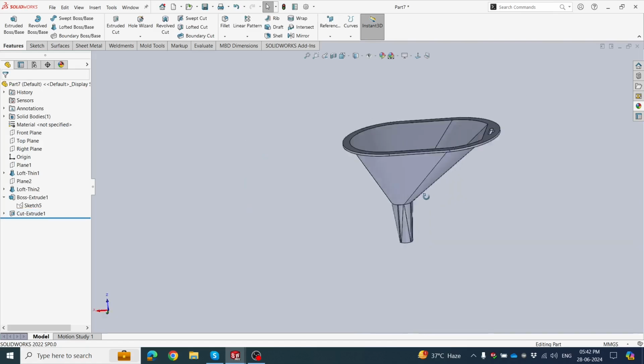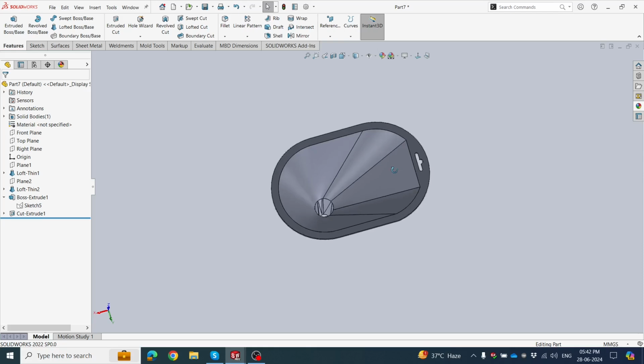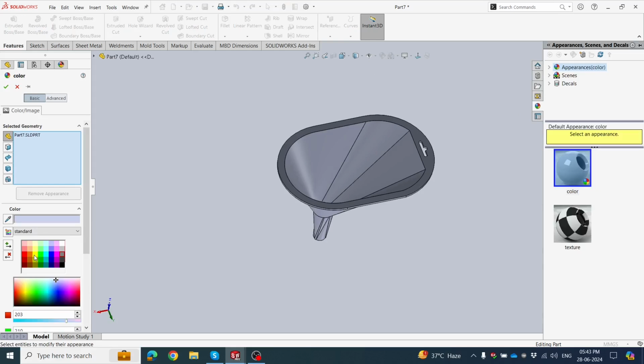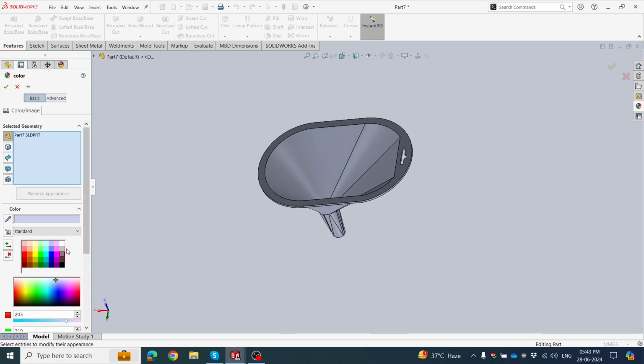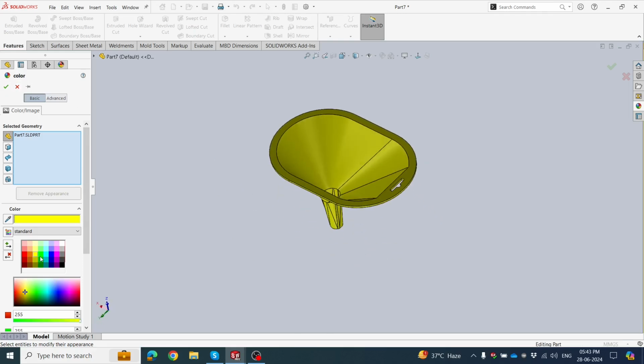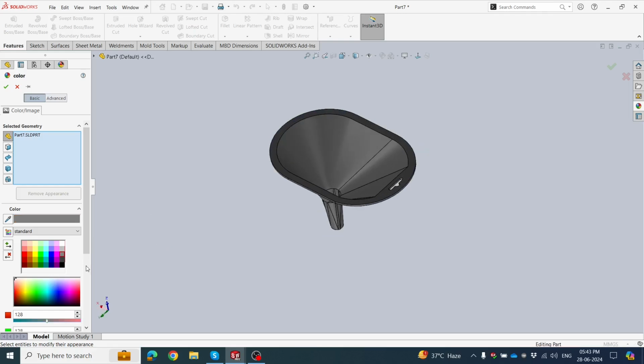Yes, it's now ready. Funnel. Lastly, we provide some colors. So choose Appearance, and also here to here. This coloring about yellow, gray, orange. Yes, it's also not this black. Yellow is fine. Then click OK.